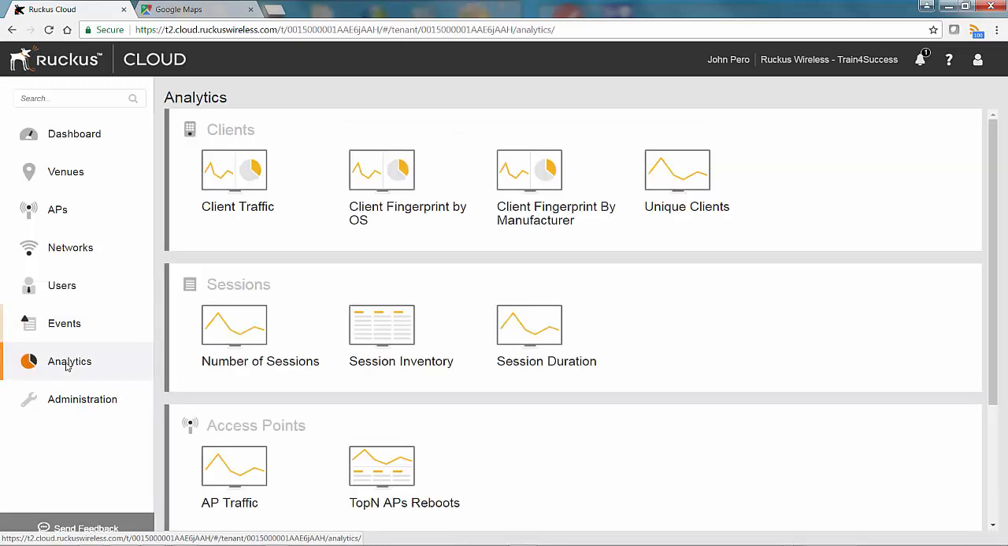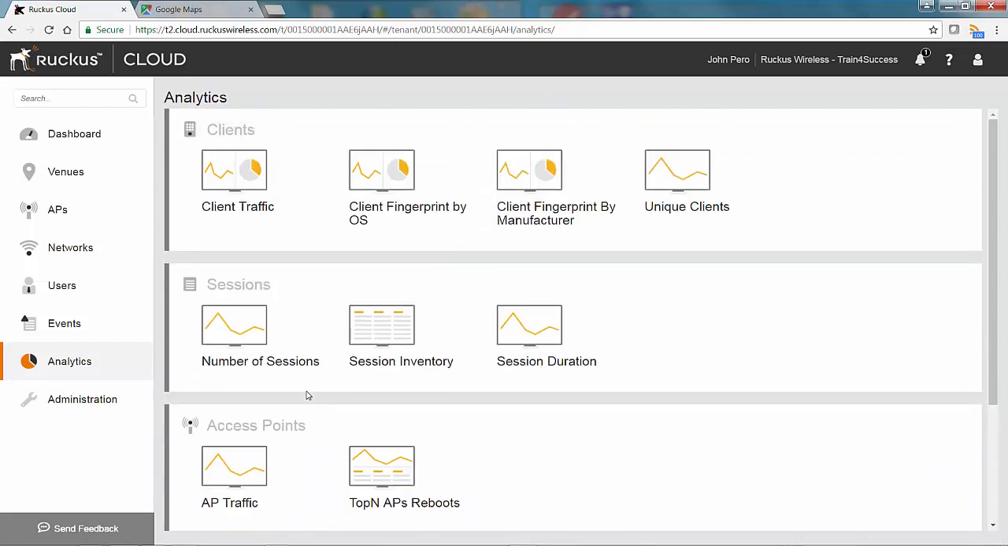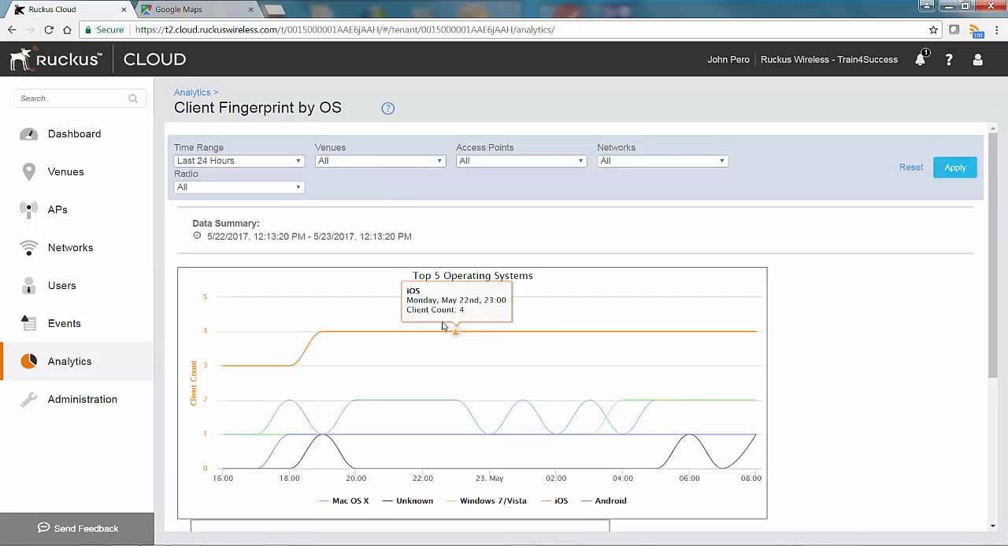Under the Analytics tab, we can slice and dice our analytics on client information, on session information, on access point information, or on applications. And we'll have a separate video going more into detail on this. But for example, I want a client fingerprint by OS, so I could click on that. It'll load that information in there. It gives me the top 5 operating systems that we have. So notice here we have iOS, we have Mac OS, we have Windows, and we have some unknown things down here.